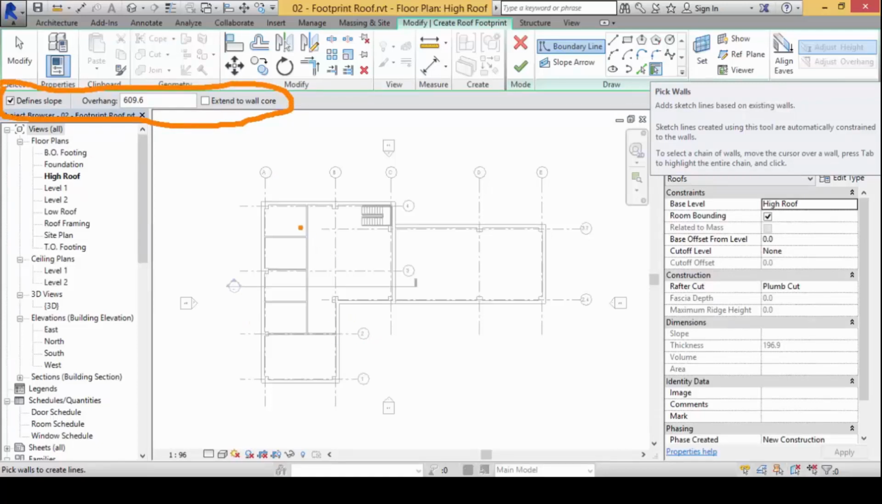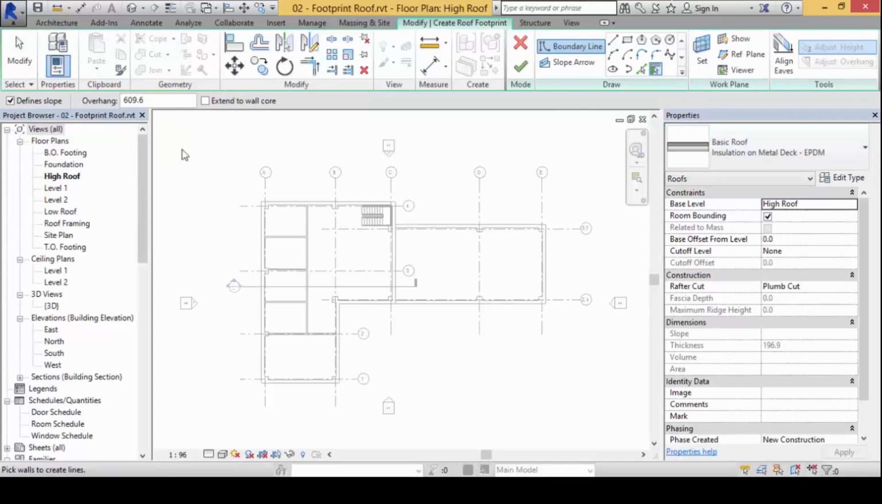Before we do any sketching, don't be too eager to jump into it yet. So we are going to look at a few things. First, we are going to make sure, are those lines going to define slope or not? I will explain later. After all these are created, you will see them. And then, does it have an overhang or not? And does it extend to core of the wall? This one we don't worry about for now. Now, what does this mean? So, we will just set this one.